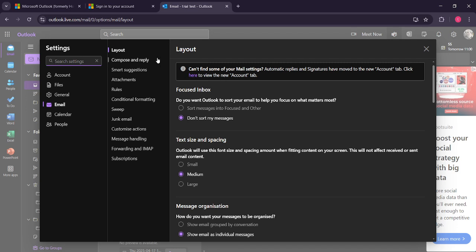In the settings menu, look for an option labeled Sort Messages into Focused and Other. This is the key feature we're setting up today. Click on this option and you'll find it enables one of Outlook's most powerful features. Essentially, this feature sorts your incoming emails into two separate tabs: Focused, where you'll find emails that matter most, and Other, where everything else lives.